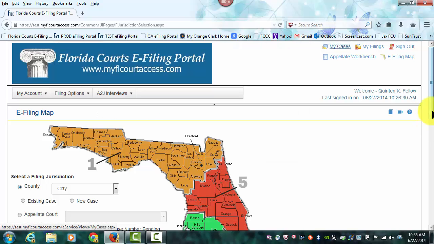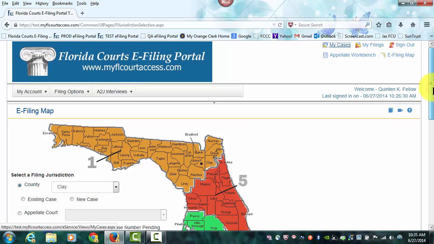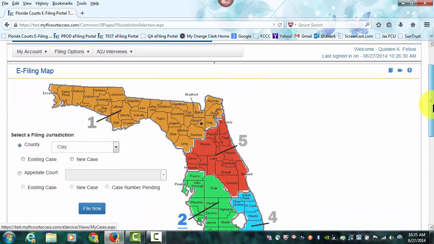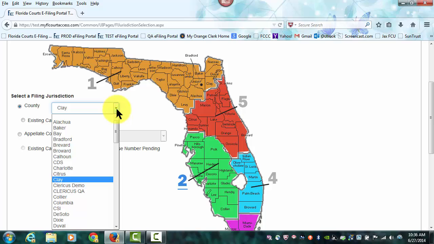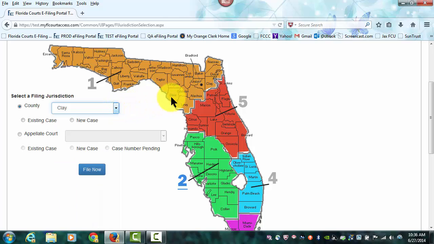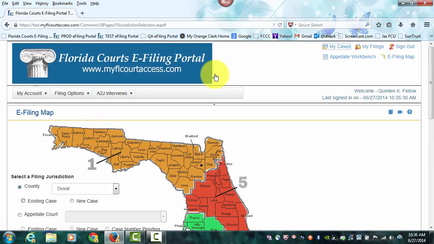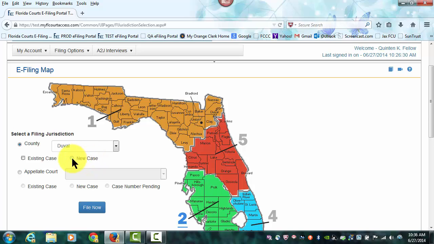Once you have logged into the portal, you will come to the Florida Courts e-filing map. Select the county you wish to submit your new case to. Select the county either through selecting the county in the map or from the drop-down. We'll select the county, Duval County, by selecting Duval in the Florida map. Then we'll click on New Case and File Now.